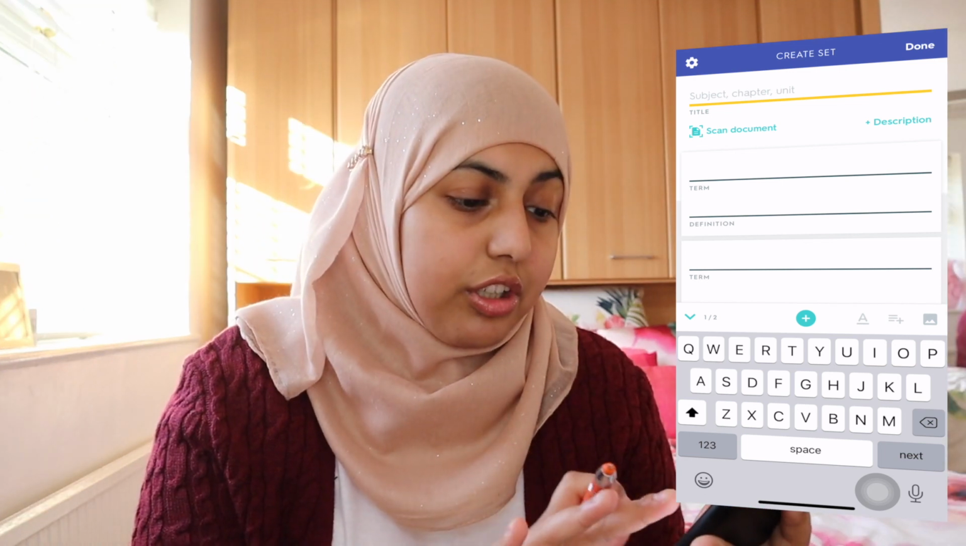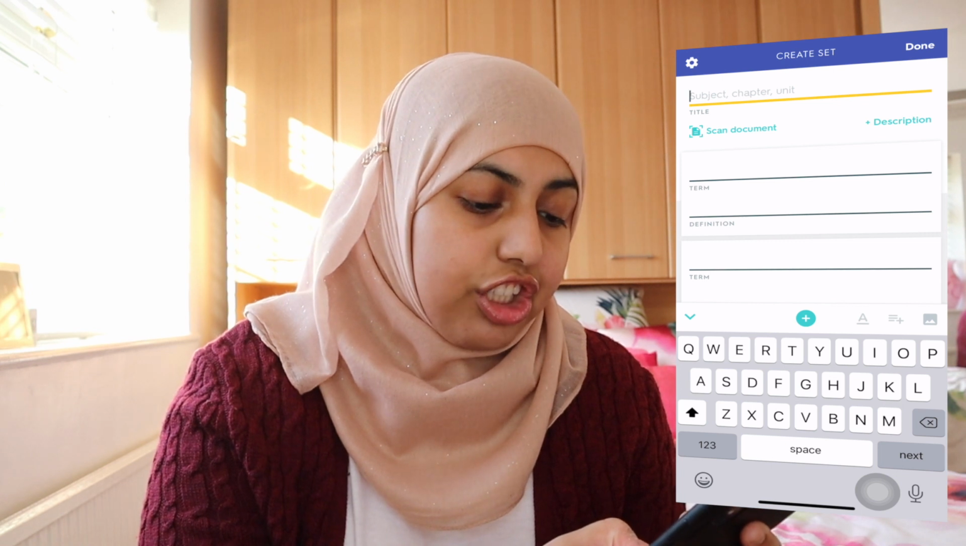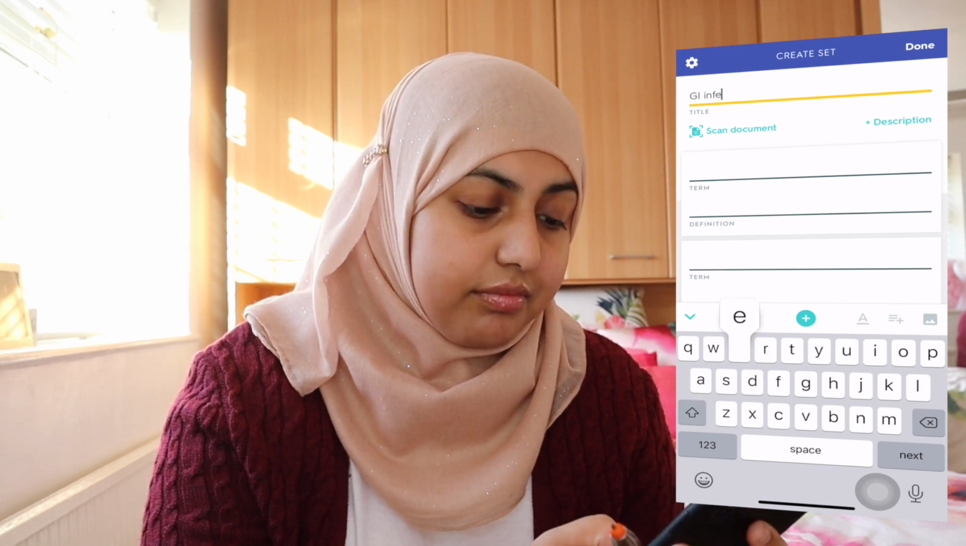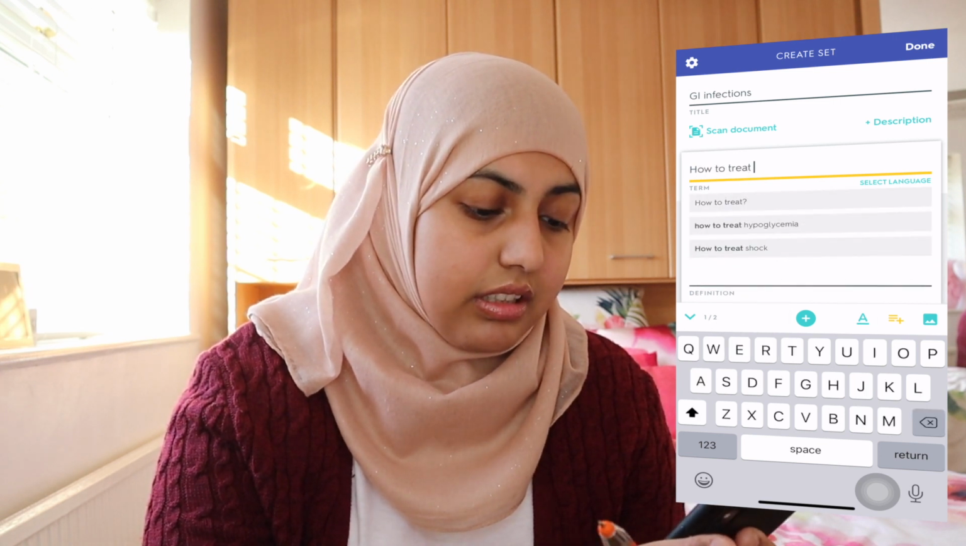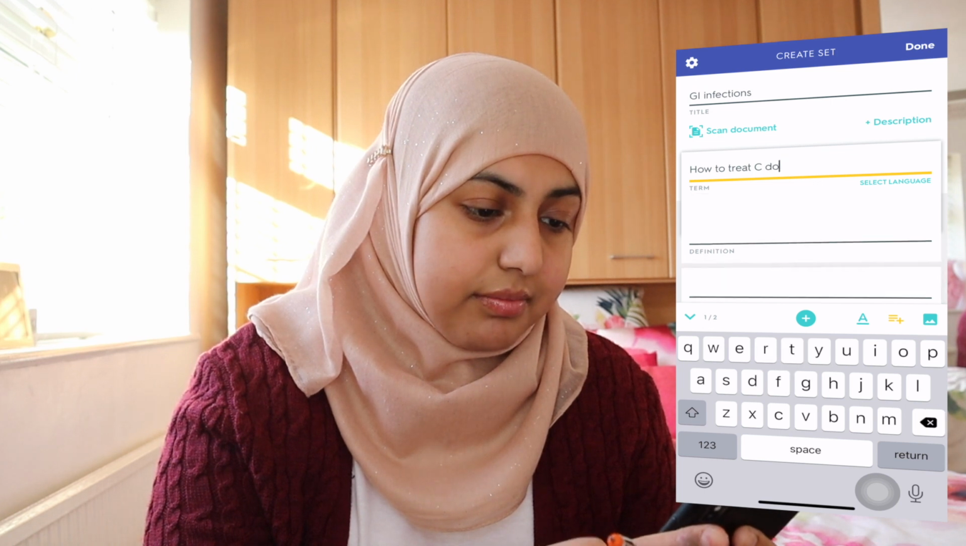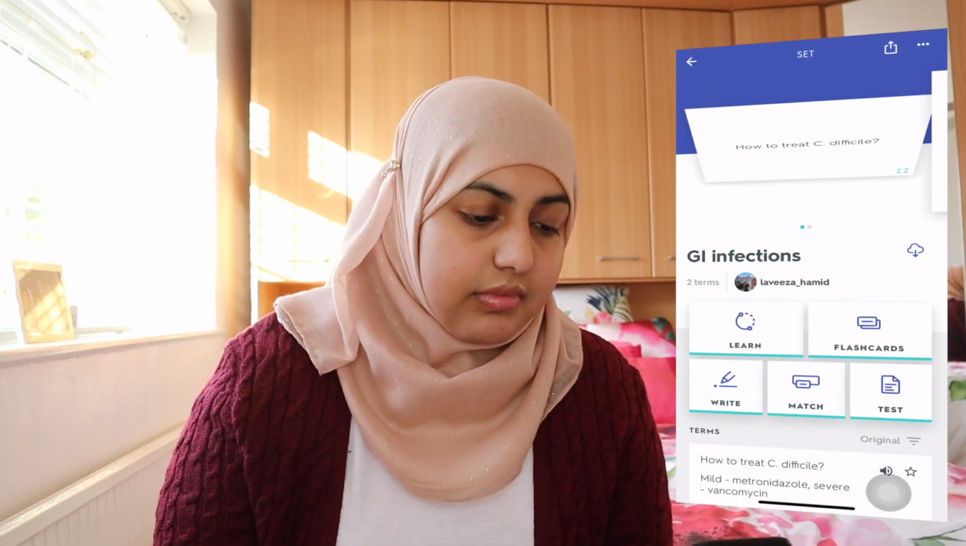On Quizlet you can create your own study set, put a title. So again, if I want to put GI infections, and I'll put term, how to treat C. diff, and then it comes up with the flashcards at the top. So again, it says how to treat C. diff, and then I'll turn it over, it says mild metronidazole, severe vancomycin. It's a really useful app for active recall as well, so you're constantly just testing yourself.